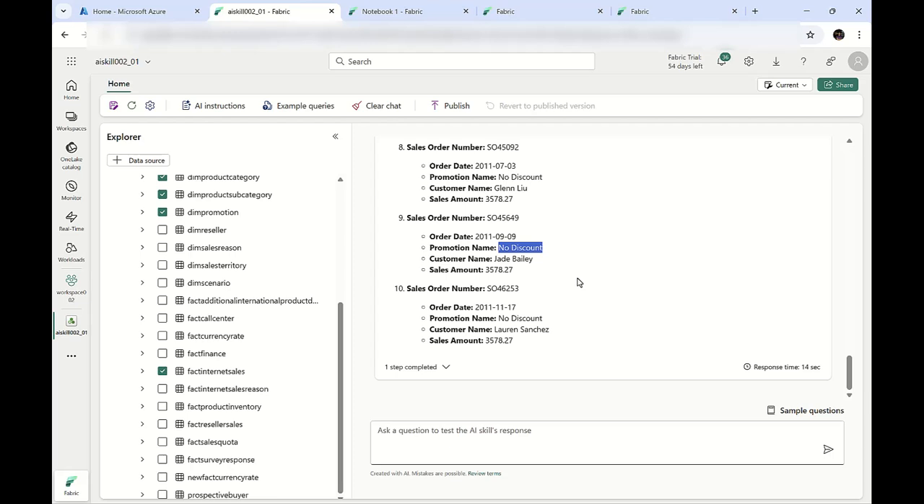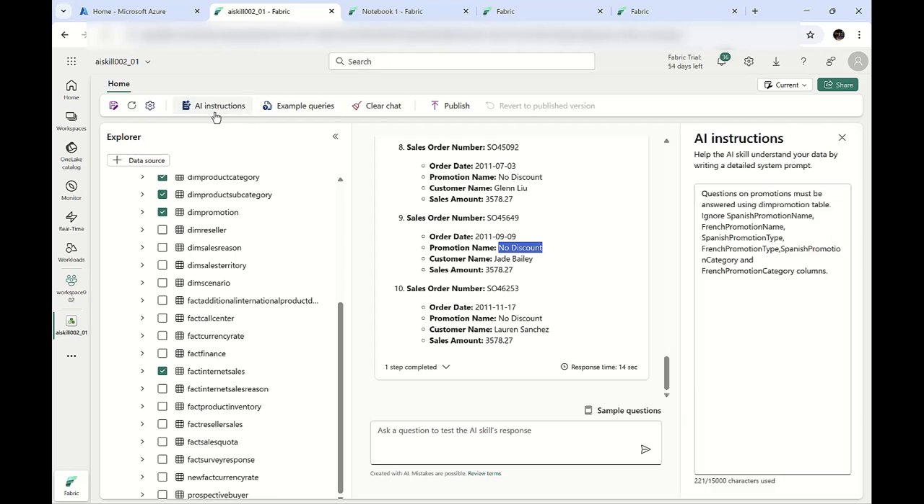But remember, this is still in preview, which means you might not see the right data for your questions. Check and see. There are so many limitations on this. But you can handle certain things using AI instruction. If you click on it, you can add instructions in text. Currently, it is limited to 15,000 characters. You have no way of uploading a PDF or text file that contains instructions. You have to type it.